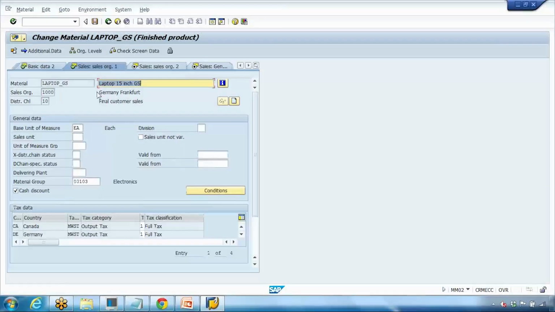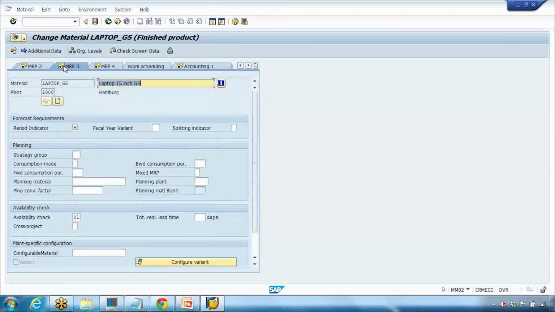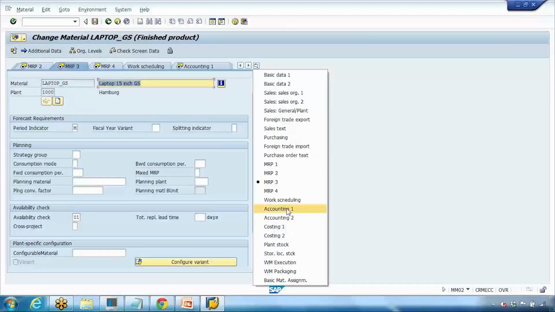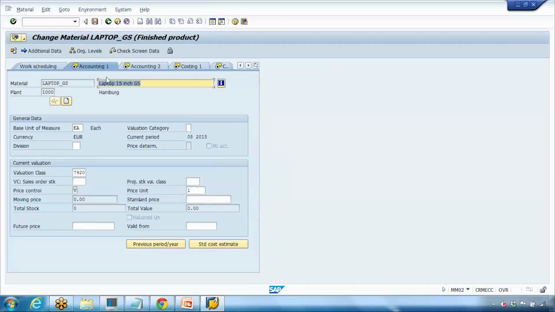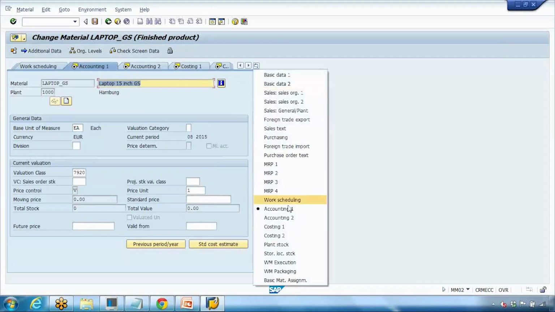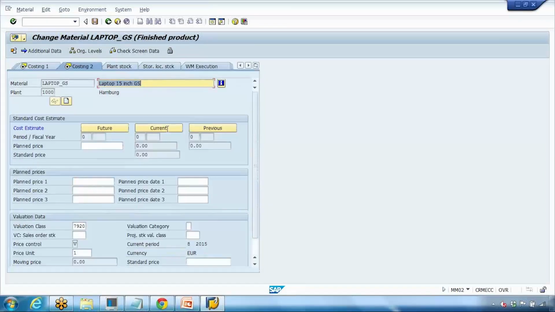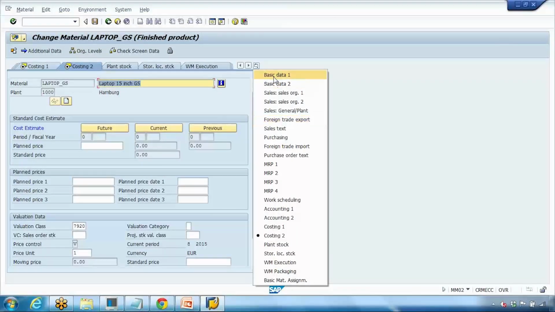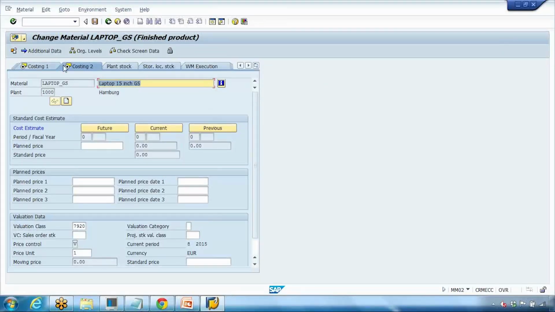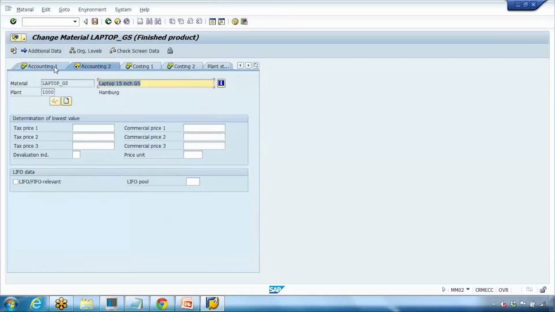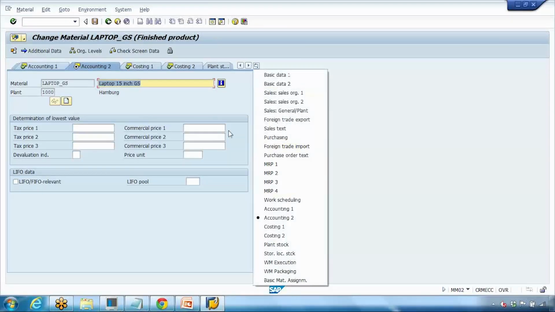So let me enter that. So again, I will try that. So I'm on MRP3. If I want to jump to accounting tab, so I'm on the accounting tab. If I want to jump to costing tab, I can jump to costing tab. So either you can do it from this little screen here, or you can select any tab available on the top here, like I can go to costing 2, costing 1, accounting 2, any tab here. So either way you can do it. So this will be much quicker if you want to jump to the other screens.